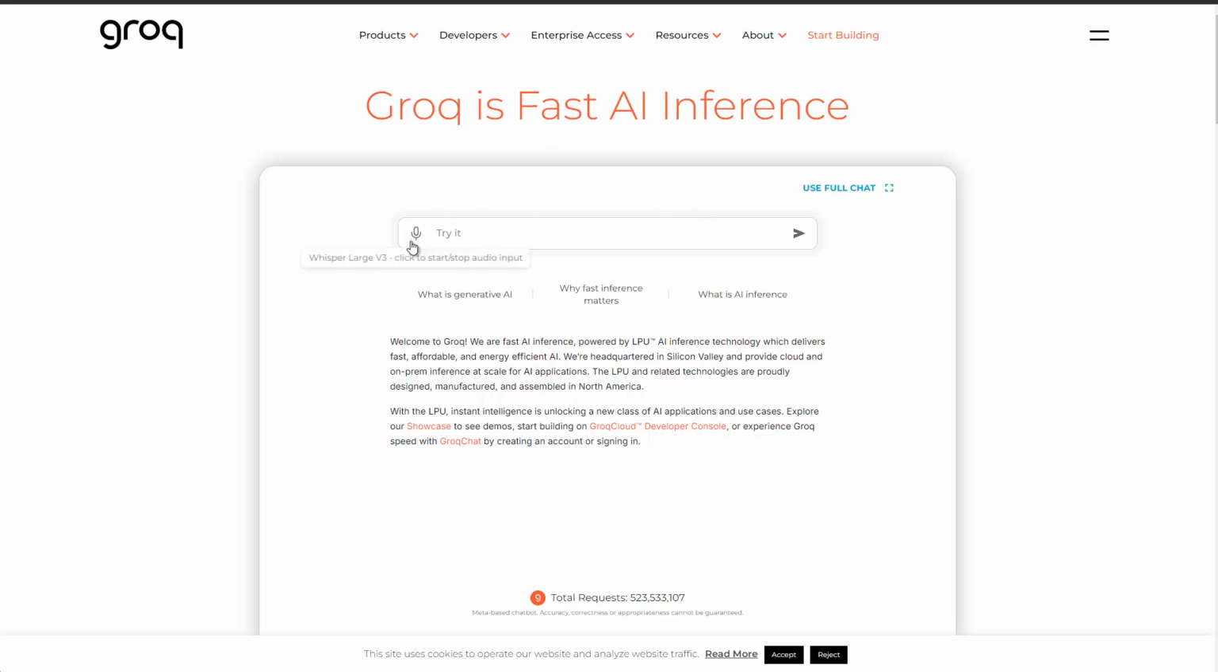You can also use your voice if you want. You can write inside here, and then you get the response, and you can also choose different kinds of models, right? So open source models here, for instance, Llama 3 models, and it's really, really fast. So that's also kind of interesting.